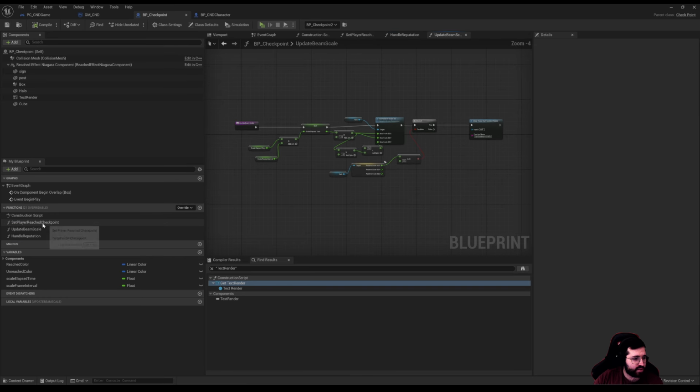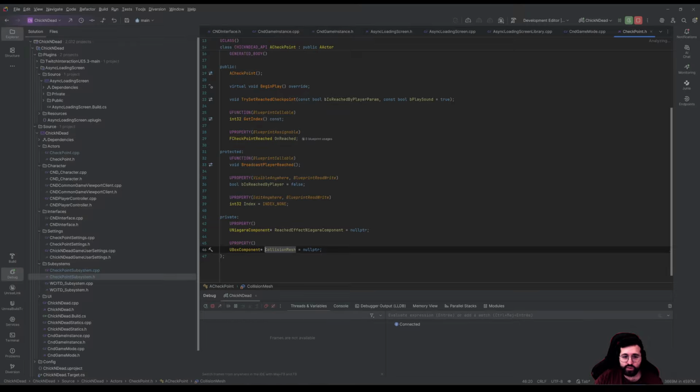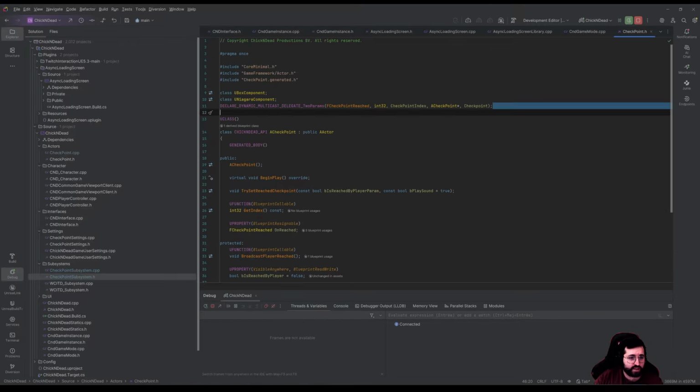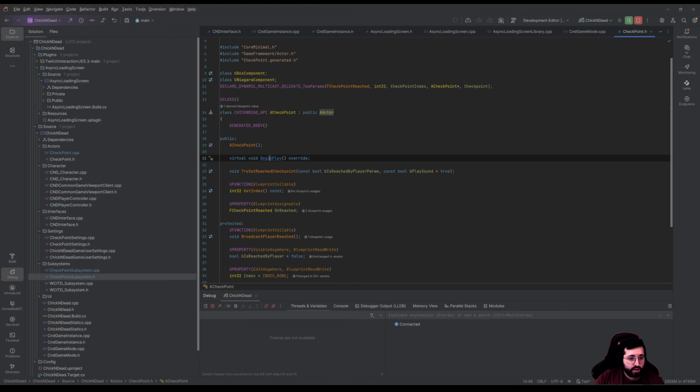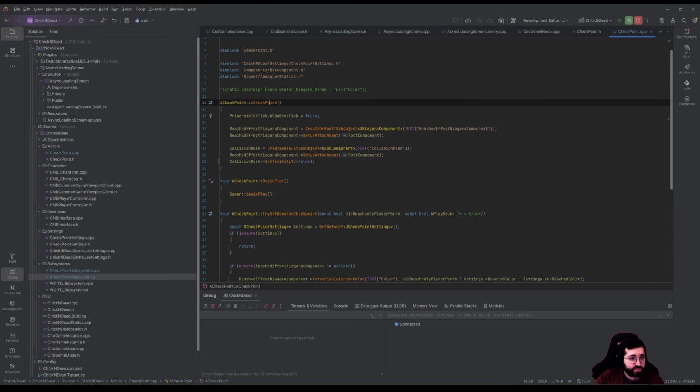This is not really interesting. That's it. Let me show you the C++. So in the C++, we have this delegate that is multicast, that is dynamic, so that it can be used in Blueprint and C++. And I think what's interesting there, we pass the index, we pass the reference of the checkpoint. In begin play, what do I do? Nothing. In here, I set the visibility of the collision to false. I set that as the root.